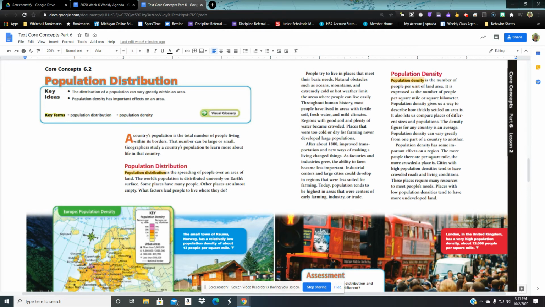Population density has some important effects on a region. The more people there are per square mile, the more crowded a place is. Cities with high population densities tend to have crowded roads and living conditions. They might need public transportation like buses and trains. These places require many resources to meet people's needs. They might have skyscrapers. They're going to need more water in one area.